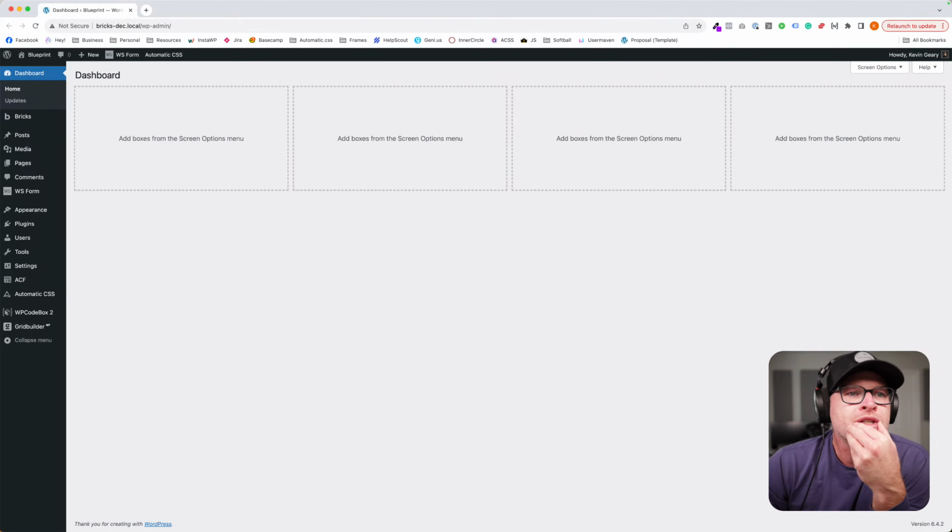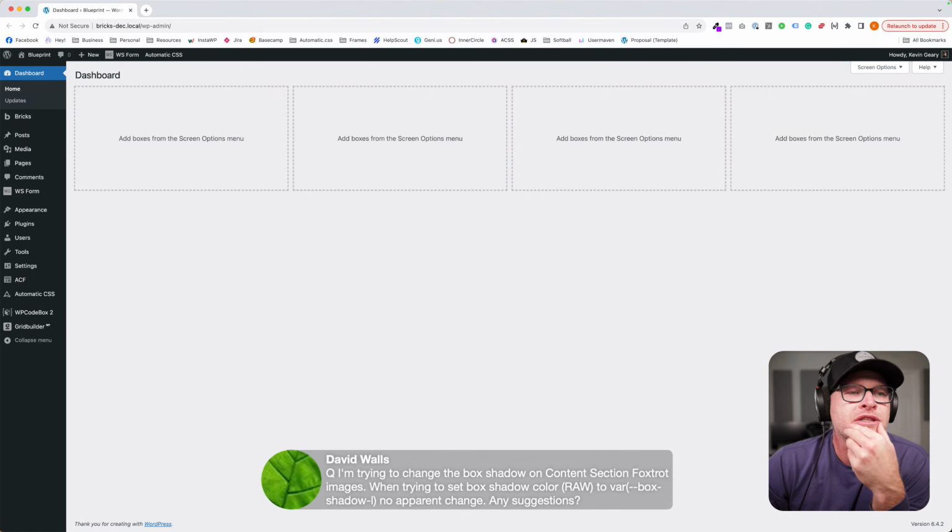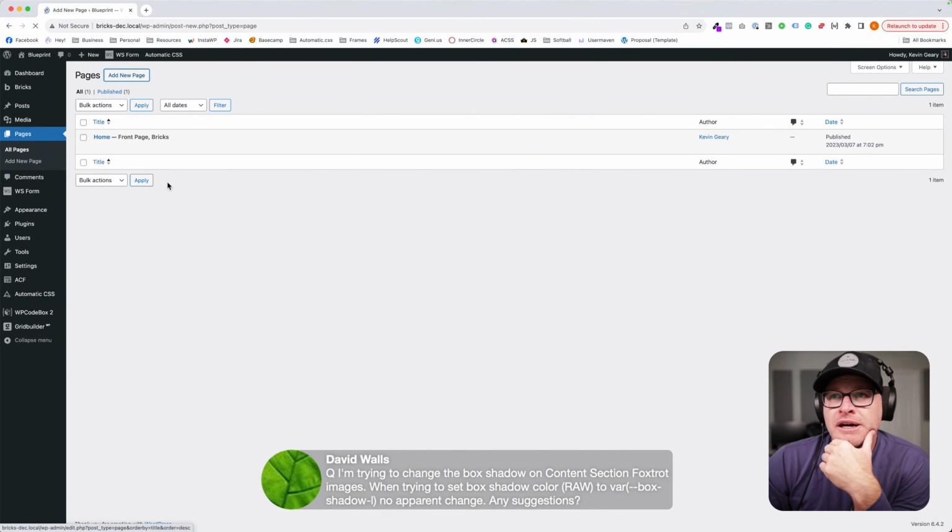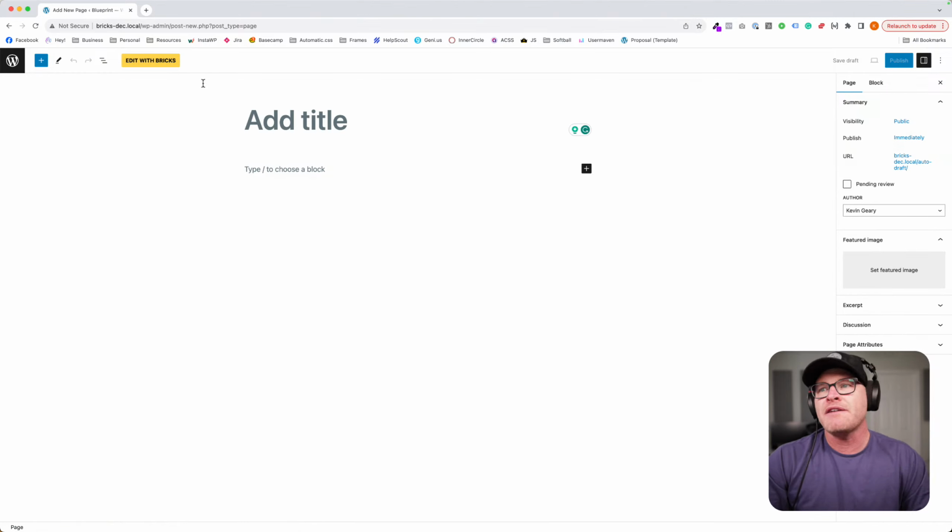Okay, this is an ACSS/Frames question. I'm trying to change the box shadow on content section Foxtrot images. When trying to set box shadow color, raw to box shadow L, no apparent change. Any suggestions? Okay, well, this is one that we have to look at.